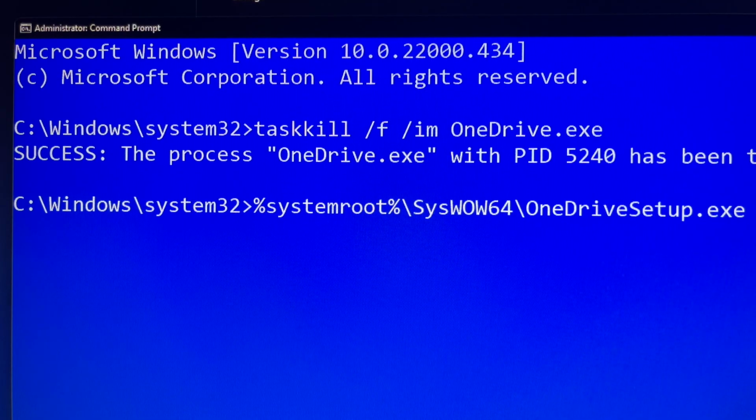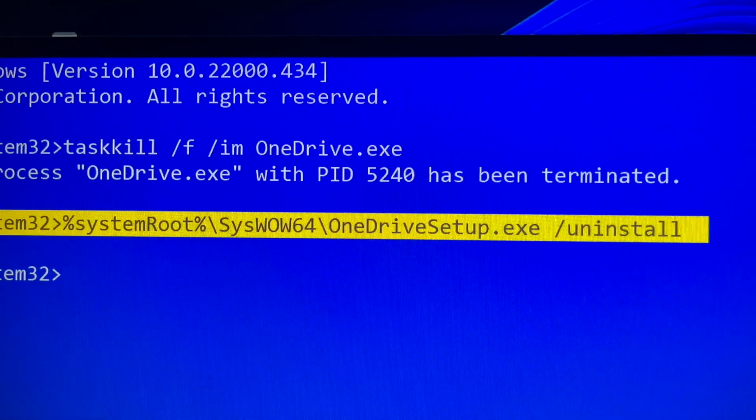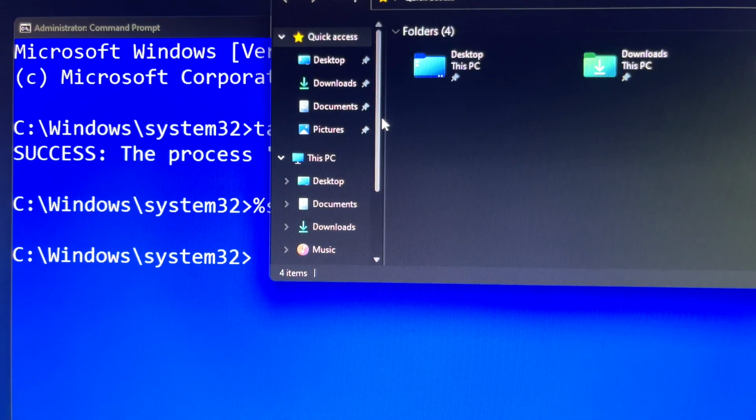I should type a capital R, let's correct it. And then hit Enter. Done. Microsoft OneDrive will disappear from the File Explorer.